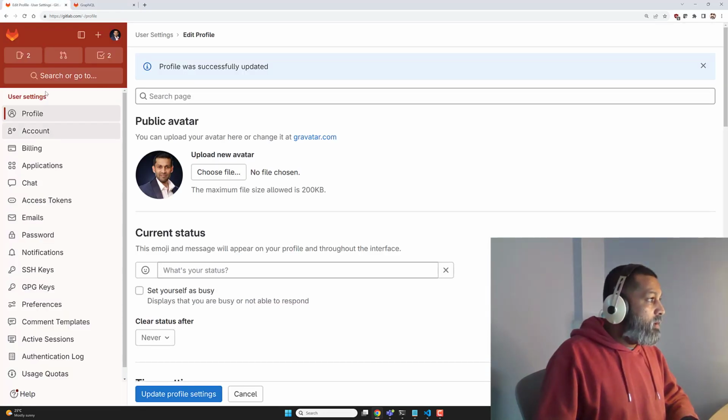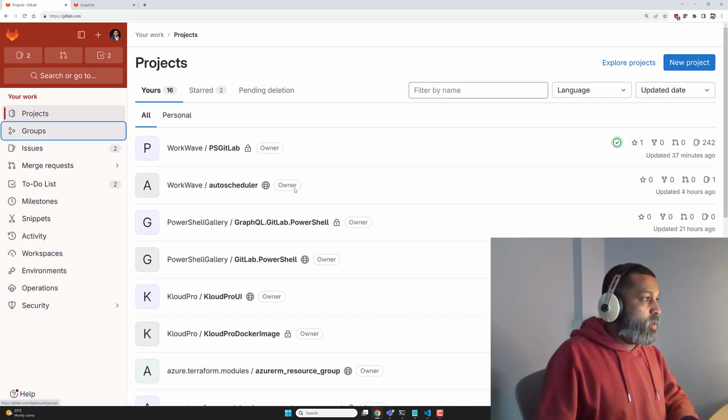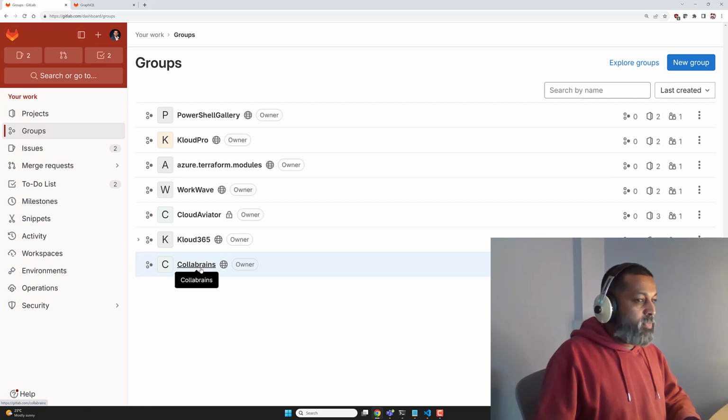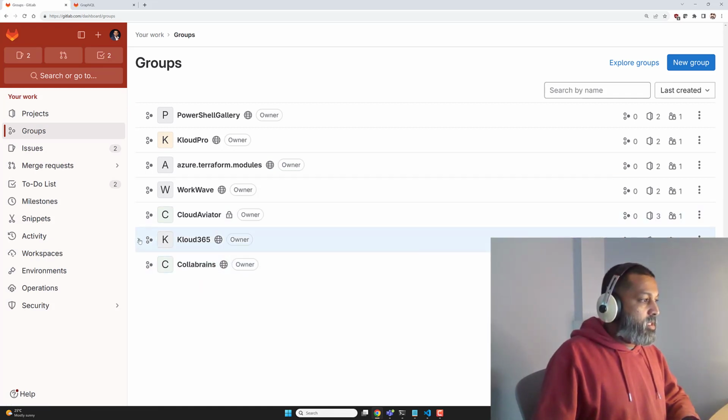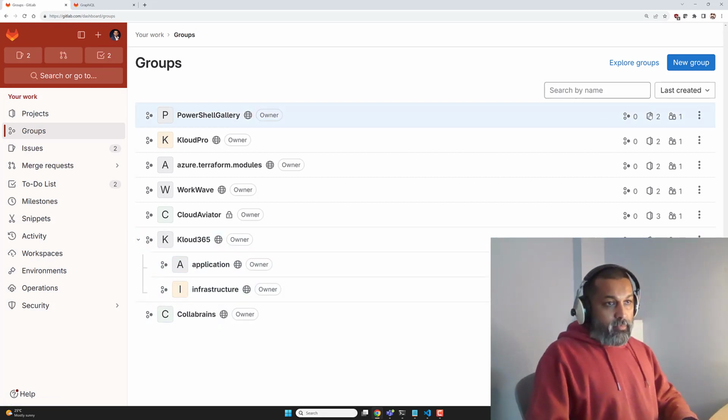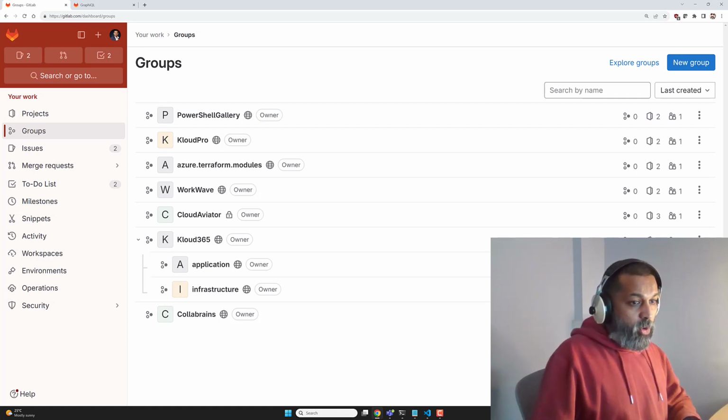I come to my gitlab.com where I have authenticated. Go to groups. I see 3 plus 3, 6, 7, but it shows me 9 because Cloud 365 is a group which has 2 subgroups underneath it. So you can see I've got 9 groups altogether: 1, 2, 3, 4, 5, 6, 7, 8 and 9.